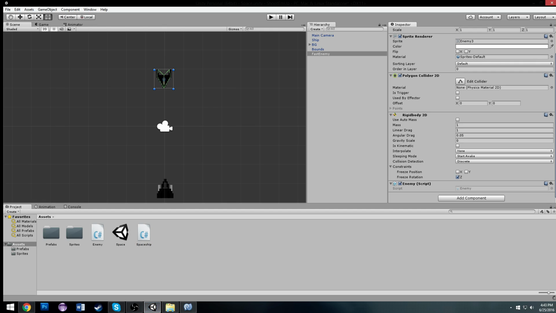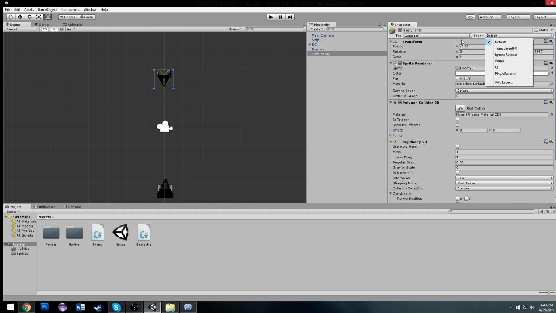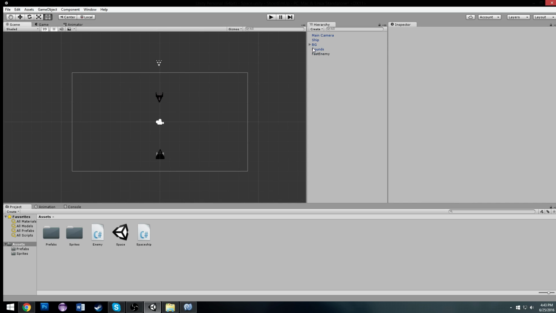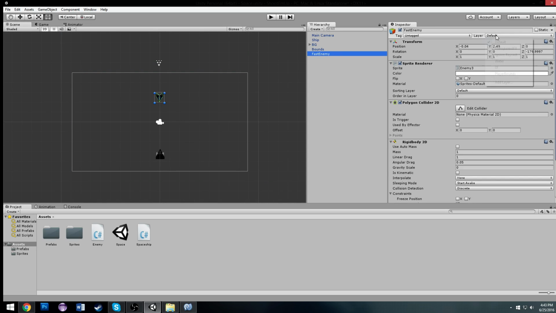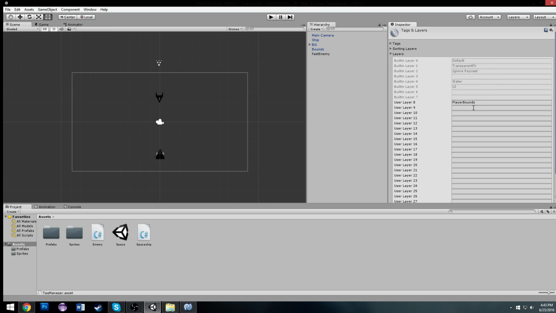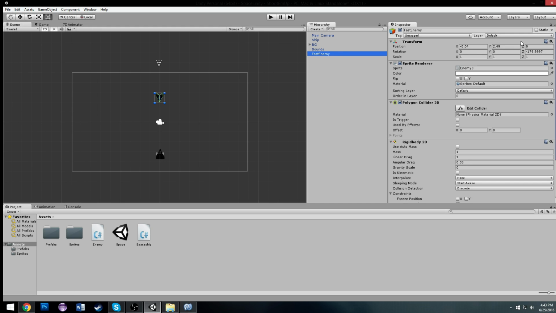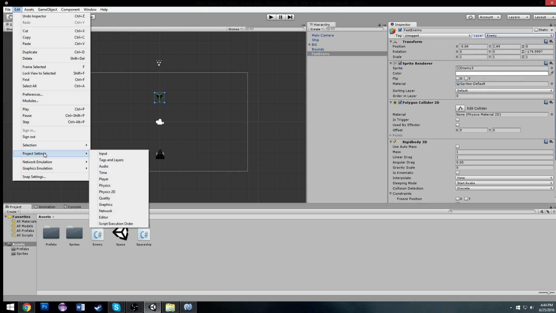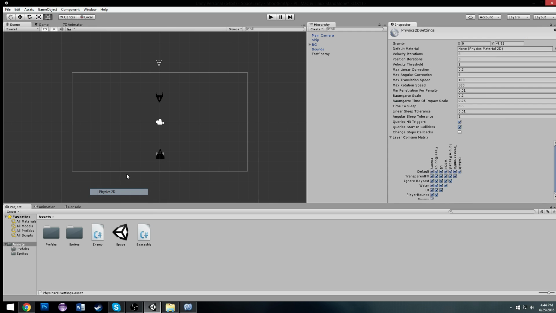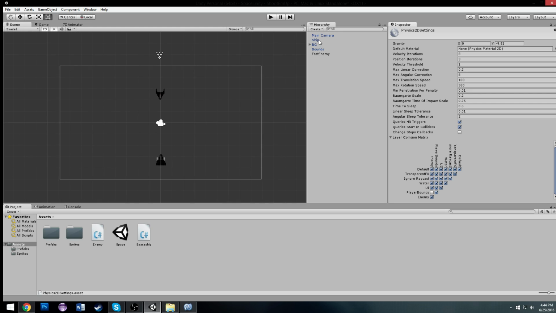Now we need to make it so our enemy won't collide with these outer bounds that we already made last video. In order to do that, we're going to make it on a layer called enemy. And we need to go to edit. First we need to make sure our enemy's on the layer. Now we can go to edit, project settings, physics 2D. And on this little chart here, we're going to find enemy and player bounds, and where they intersect, we just uncheck that. So now the enemy can actually go through player bounds.